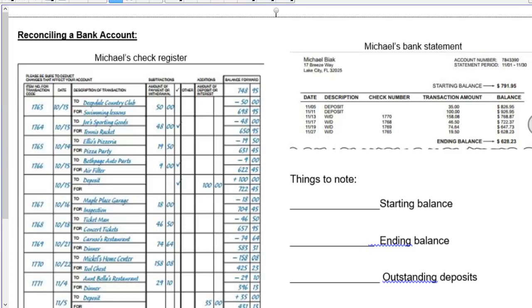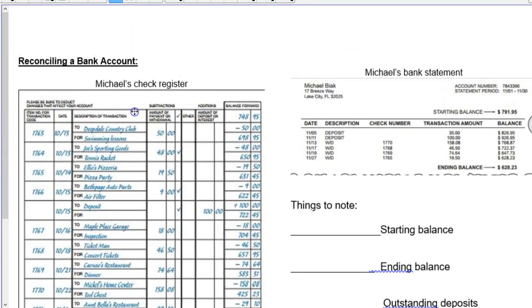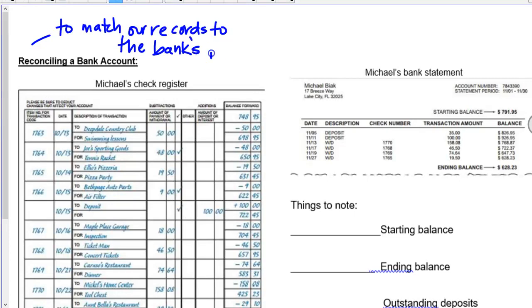So I'm going to continue with the next example here, which talks about reconciling a bank account. Write about this a little bit so you have some room. And so what we want to do when we reconcile an account is we're looking to match our records to the bank's records.